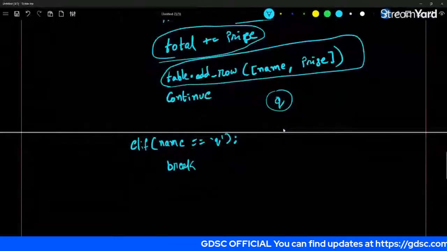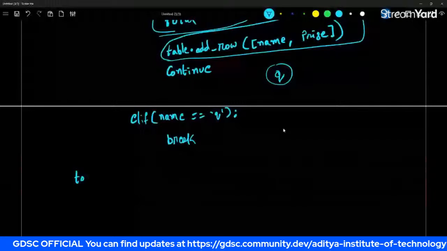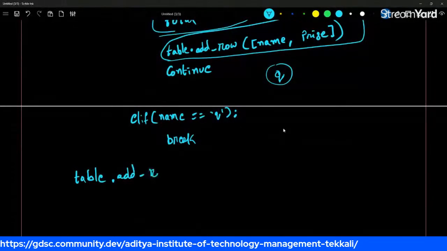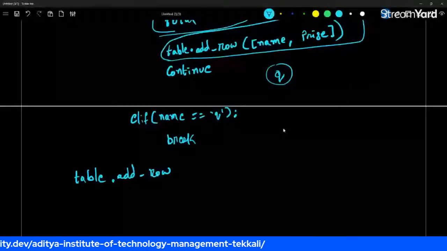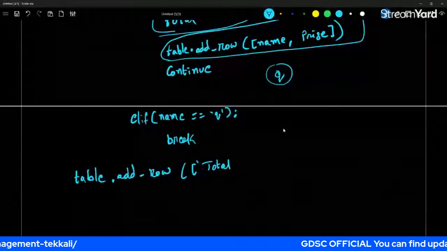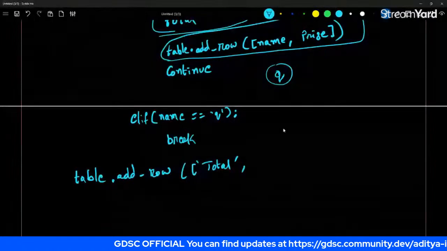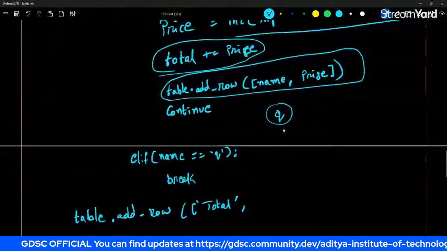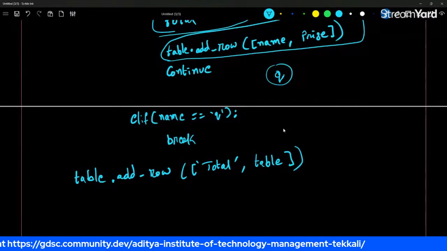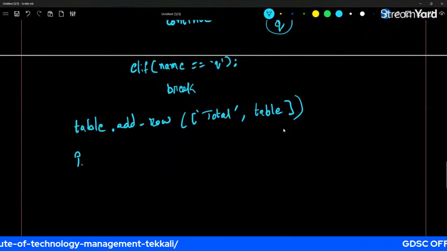Then what our job is, we have to print. So table dot add row. Here I'm adding another thing, that is total, and the total is stored in which variable? The total variable, right? So I'm using the variable total. This is going to add it to this one, and I'm going to print this table.